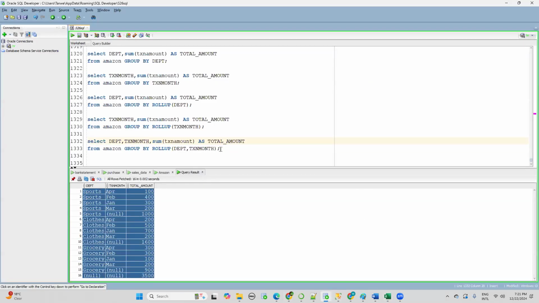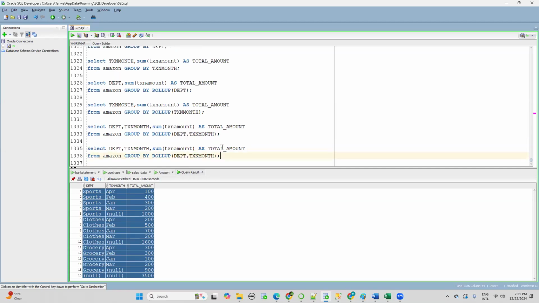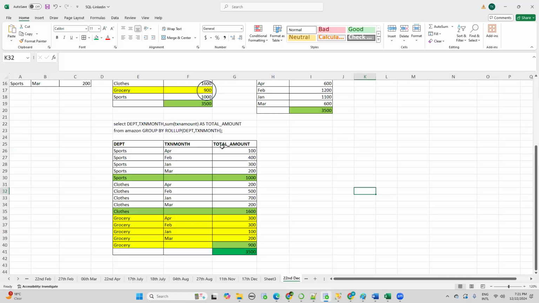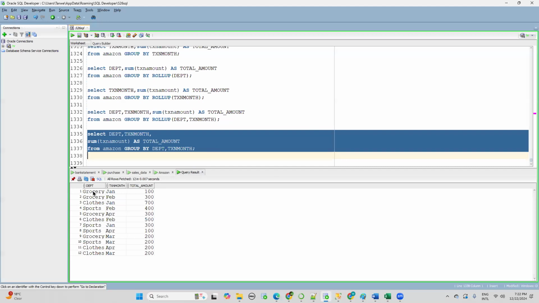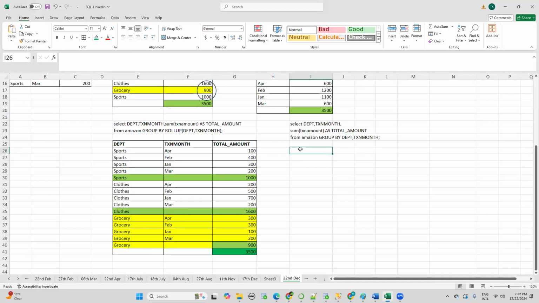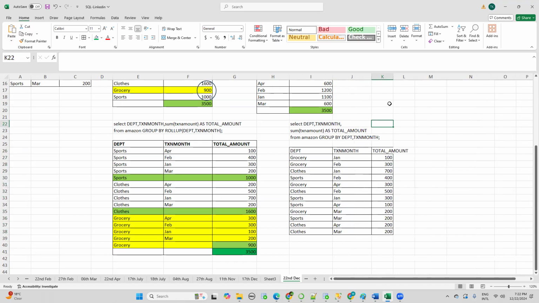So see, if you will not use rollup here, let me remove the rollup. It will not show you the final total. Let me remove the rollup. Just I will keep this one. It will not give you the final total. This will just give you, for each and every department and month, what is the total amount. But here you will not get the data, like what is the total transaction amount.